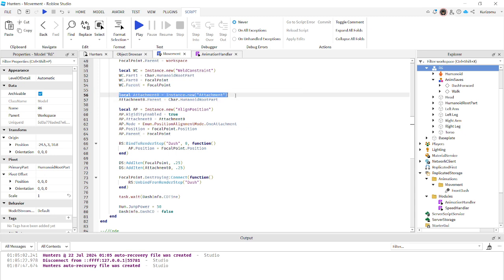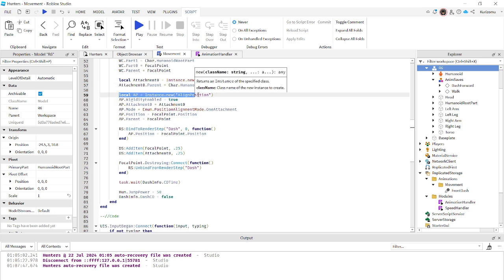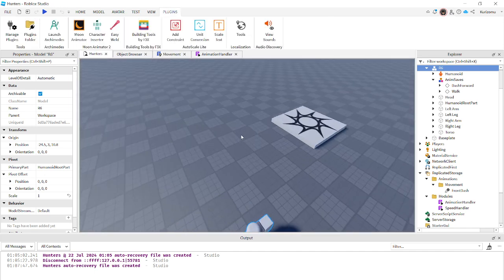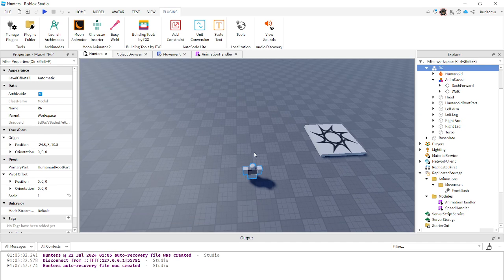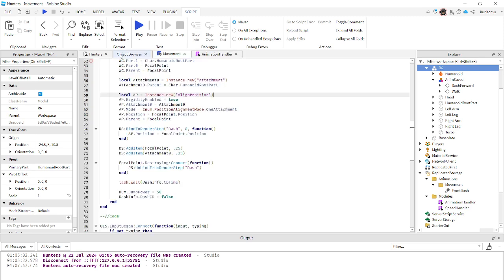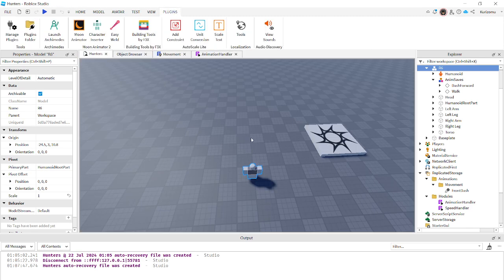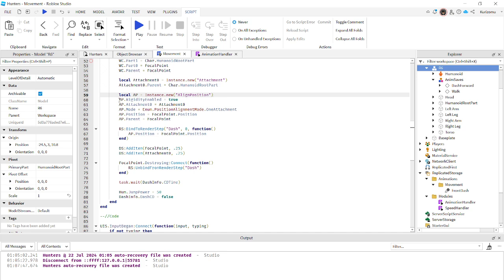Okay, and then you need an attachment for the next part, so just make an attachment and set the parent to the primary part, or you can do a group part of the character. And then I make an AlignPosition. So this is what's actually going to do the force that's going to make you go to the part that you can never reach, right? And then you set the RigidityEnabled to true. This will just give you a nice dash, good speed, good everything.